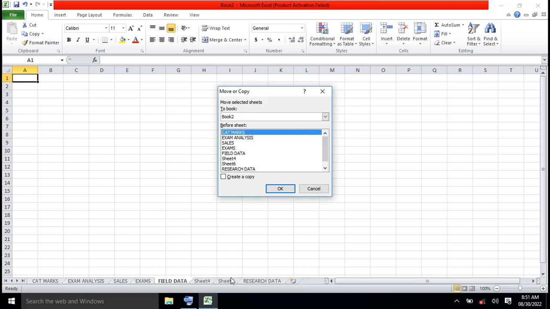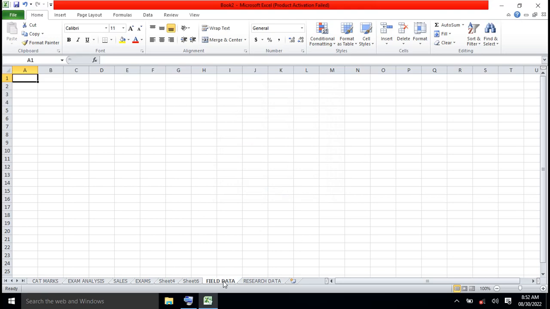So let's say I want Field Data to be in between Sheet 6 and Research. What do I do? I need to move it before Research. So I pick Research Data here, so that this sheet called Field Data, which I have selected, will be moved before Research Data. So I click Research Data, then I click OK, and here it is. It will come before Research Data.